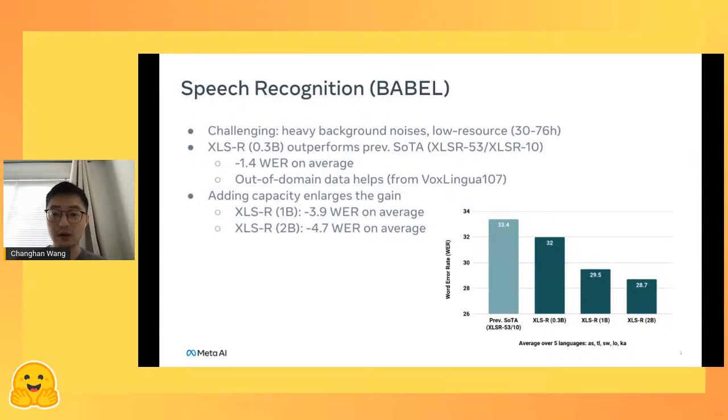Next, let me show you some evaluation results on the downstream tasks. So the first one is the challenging speech recognition benchmark, BABEL. We pick 5 languages from the BABEL corpus and use the average word error rate for evaluation. The BABEL corpus consists of phone call recordings, which have heavy background noises. And the data is low resource, with only 30 to 76 hours of data per language.